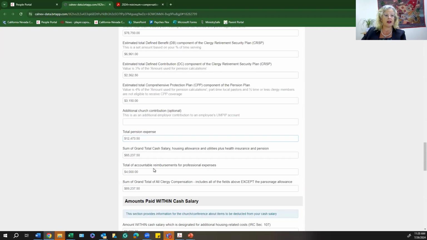Moving on to accountable reimbursements. Enter the accountable reimbursements amount. This person is allocated $4,000. I've entered that here. Section 8, grand total of clergy compensation. The form has calculated the grand total of all clergy compensation, including health insurance, pension, and reimbursable expenses. This person's total is $89,237.50.